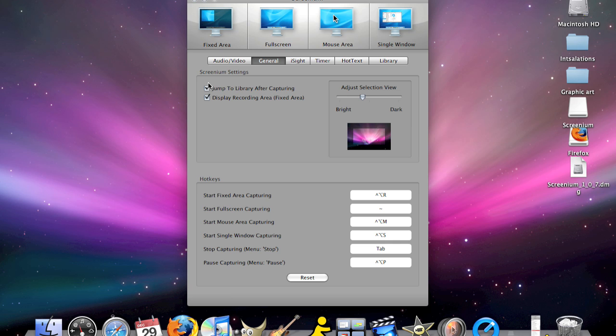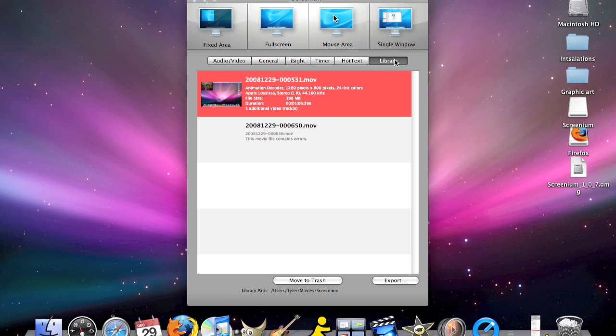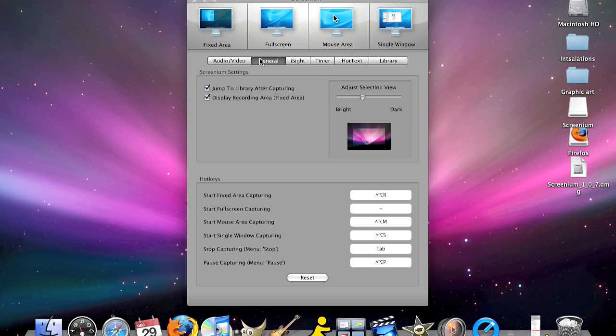Here, jump to library. It'll just jump you to the library after you finish filming. Display recording area fixed. You can make it move or whatever. And then the keys to start filming. I use the little wavy thing. I don't know what it's called. I use that to start, and I use tab to stop because you want to use something you don't use too often, because you'll start filming randomly, and it's annoying sometimes.